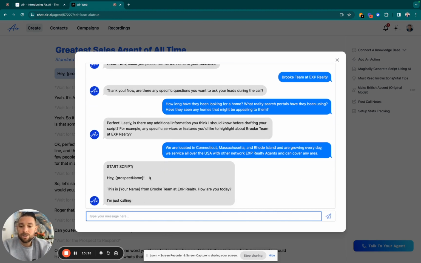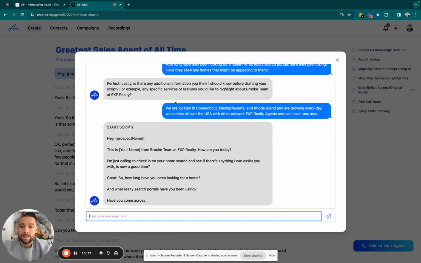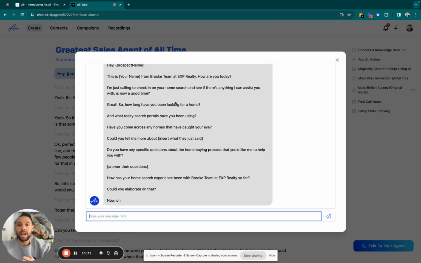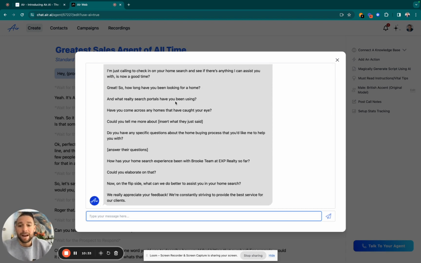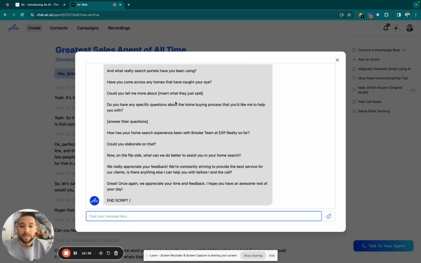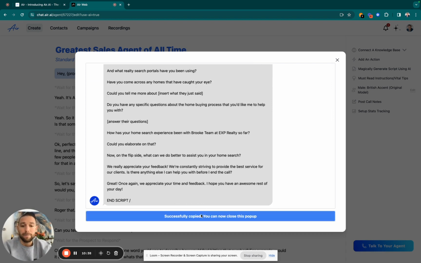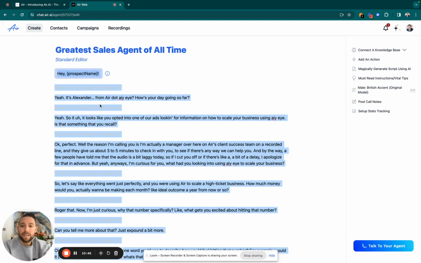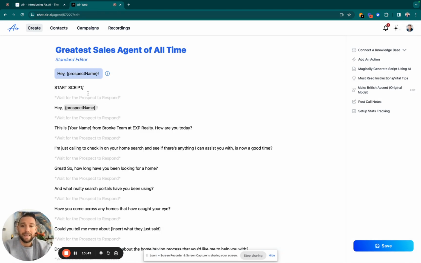And so now it's going to start the script and actually build it for us. Doesn't this look like ChatGPT? Well, that's because it is. It's actually running off of a ChatGPT large language model in the background, and it's pulling everything together. So what you can do is copy the script and close the pop-up. Then you're going to select everything here, delete it, and put it back in.